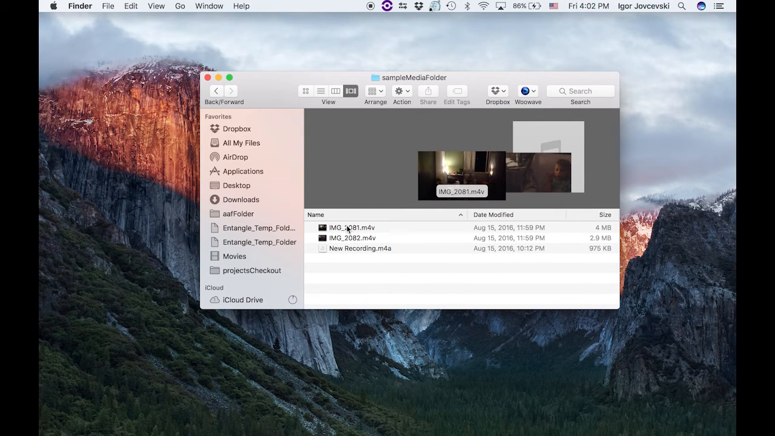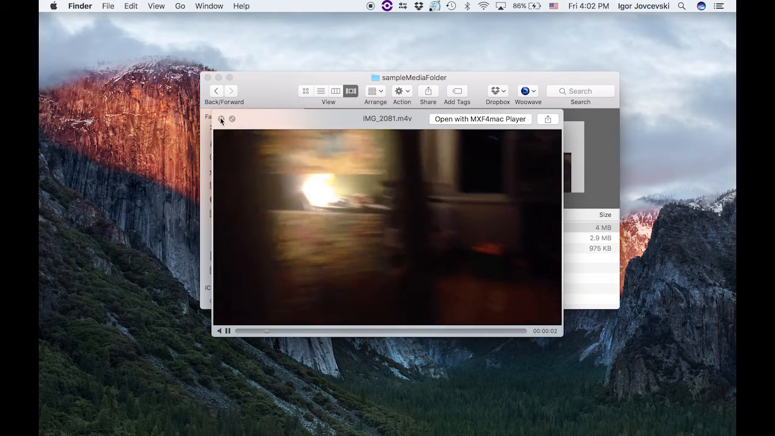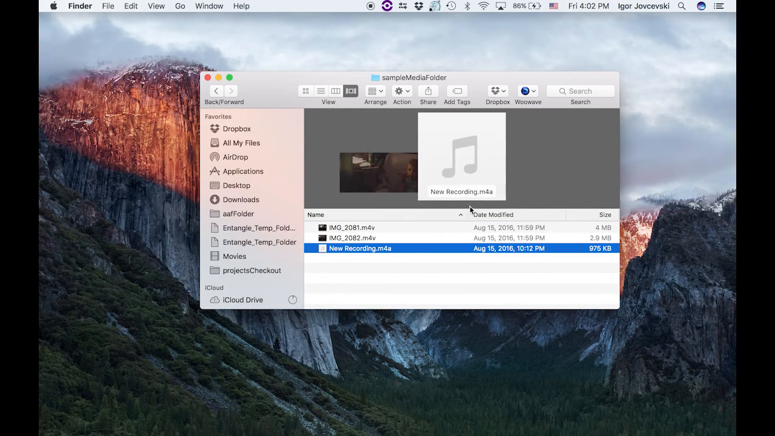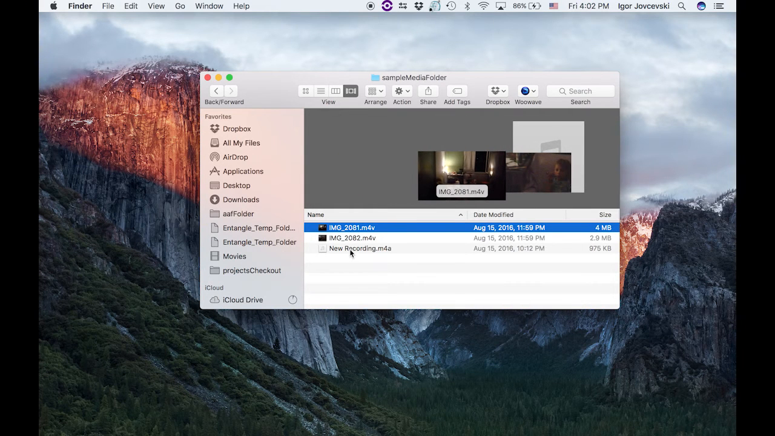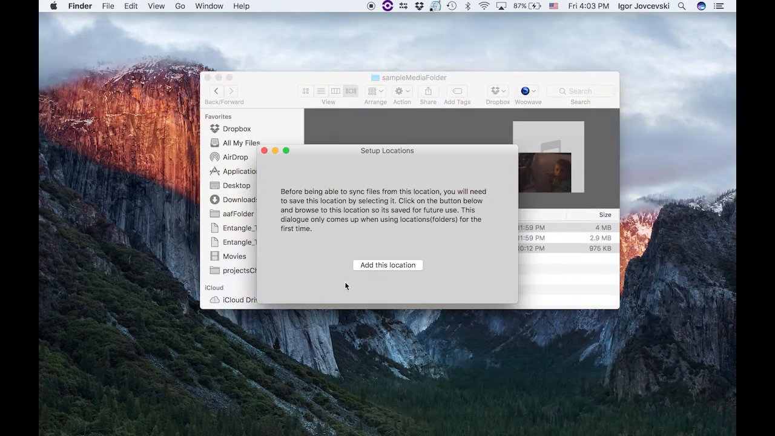All right, so basically what we want now is we want this file to have the audio from this file. Now we select these two files. Okay, so firstly, before we are able to sync, we have to approve the location. That's something to do with the Apple sandbox requirements. And you can do this for your whole hard drive, and I think you need to do it once for each location. So I'll add this folder to the approved folders location.